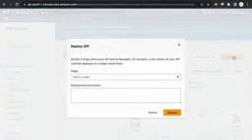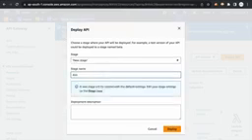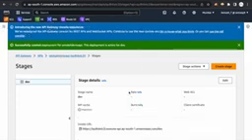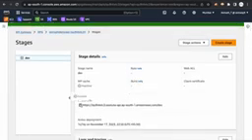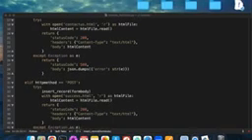Click on Deploy API. For the stage, you can create a new stage, and simply call this stage dev, or you can give any name, then click on Deploy. Whenever you complete this deployment, you're going to get an invoke URL. So let me copy that invoke URL. So this is the invoke URL.